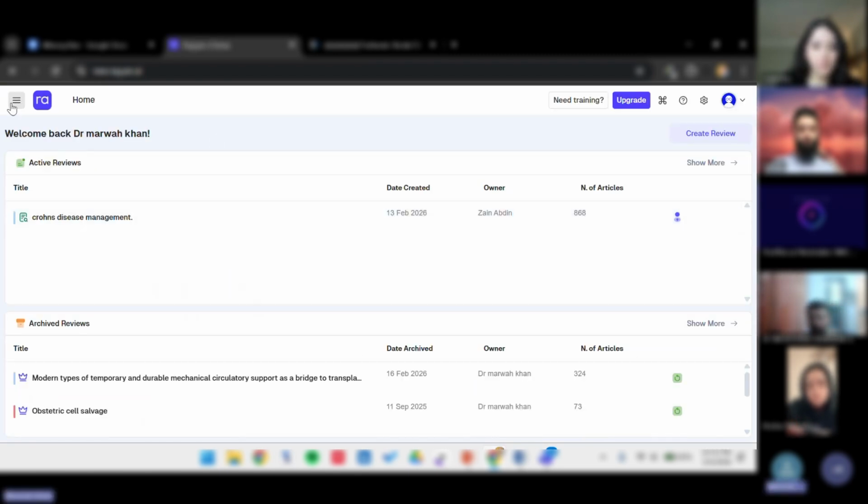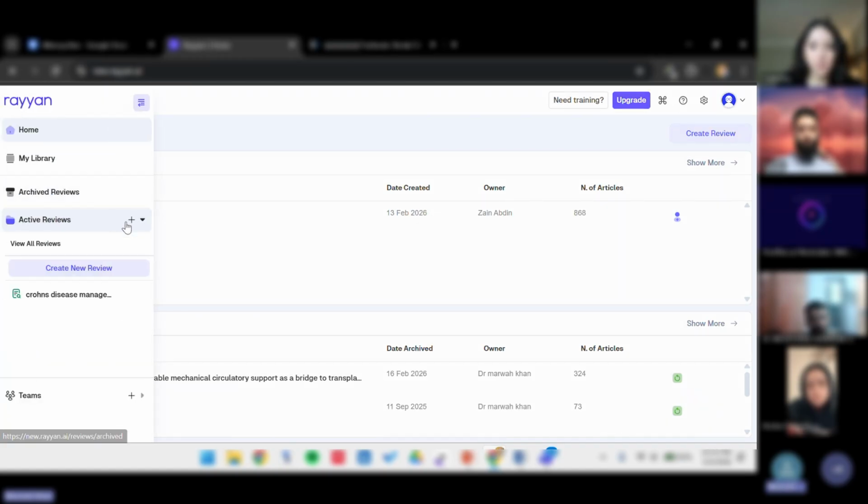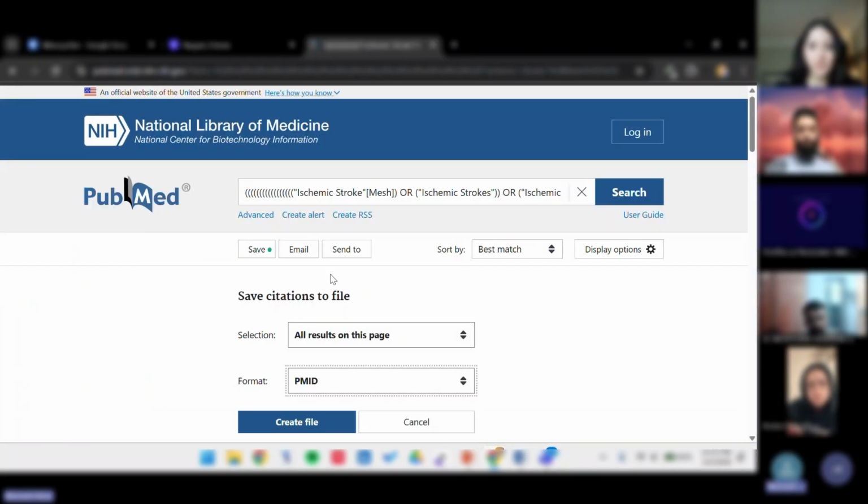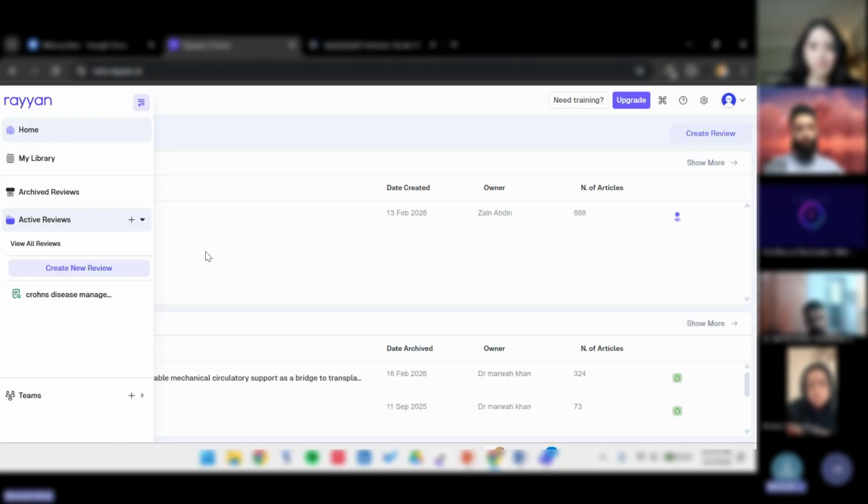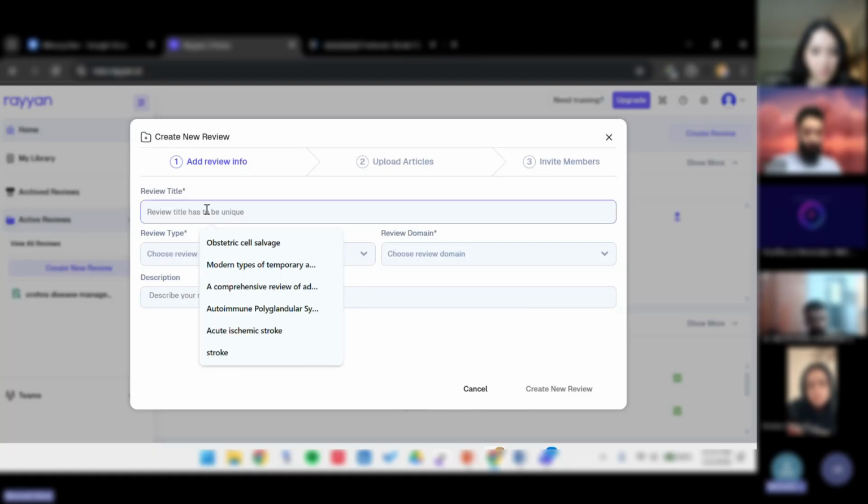So you're going to click on here, and remember the 147 articles that we retrieved from PubMed, and we created a file in the form of a PMID. You're going to be exporting it just here. I am just creating a very superficial one, because this is not the actual one. The actual one is the one which we are going to include you in later through your emails.